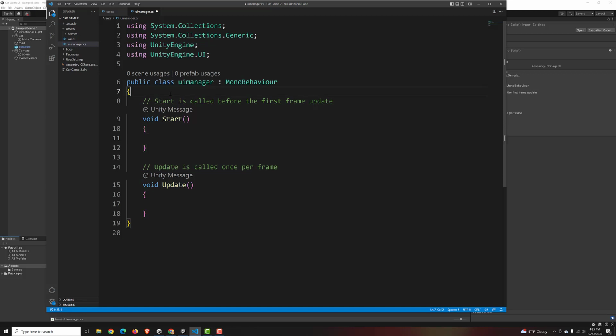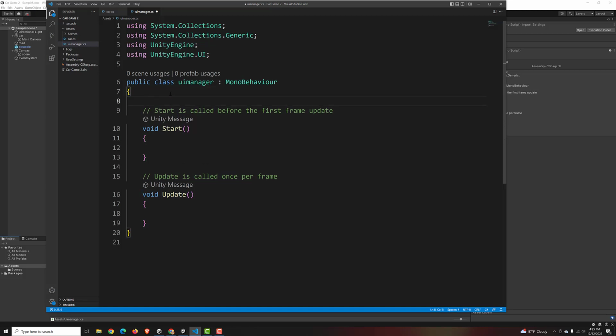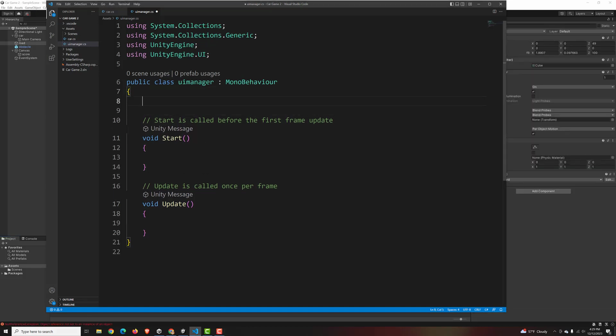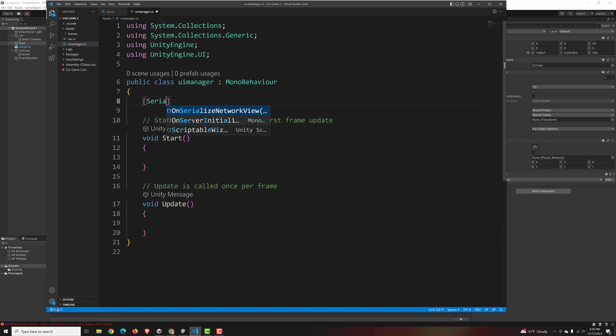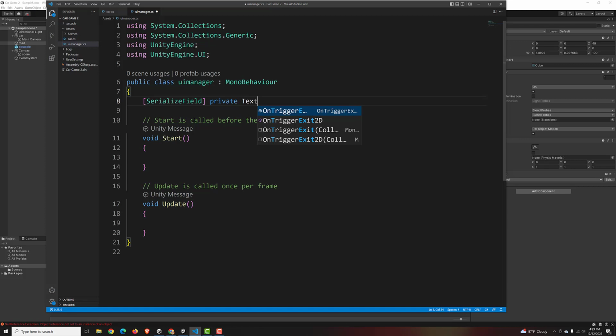Actually, before we do that, let's create a variable. This variable is going to be the location of the text box. So the first thing I need to do is, using the square brackets, type in SerializeField. And then after that, type in private, and the data type is going to be Text. And then the name of it, I'll just call score text.